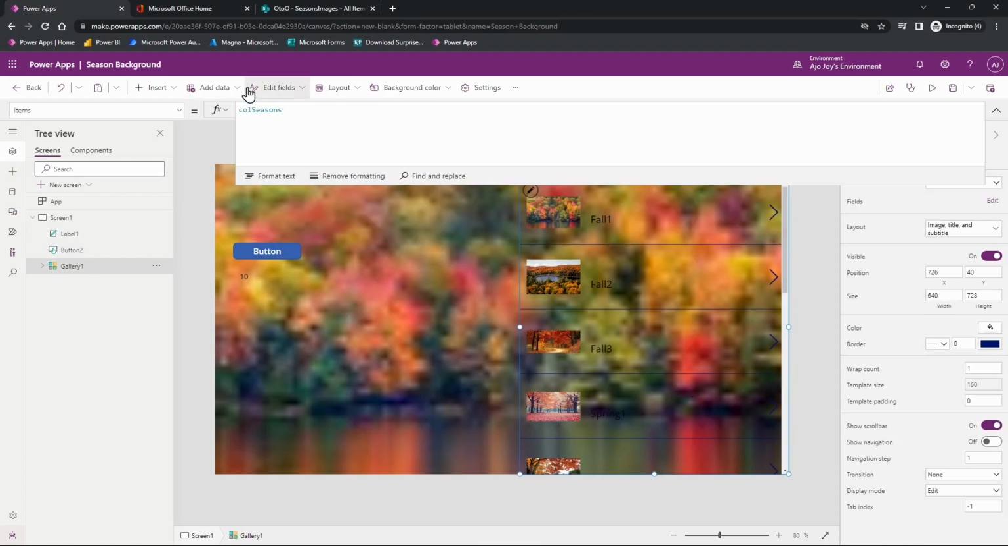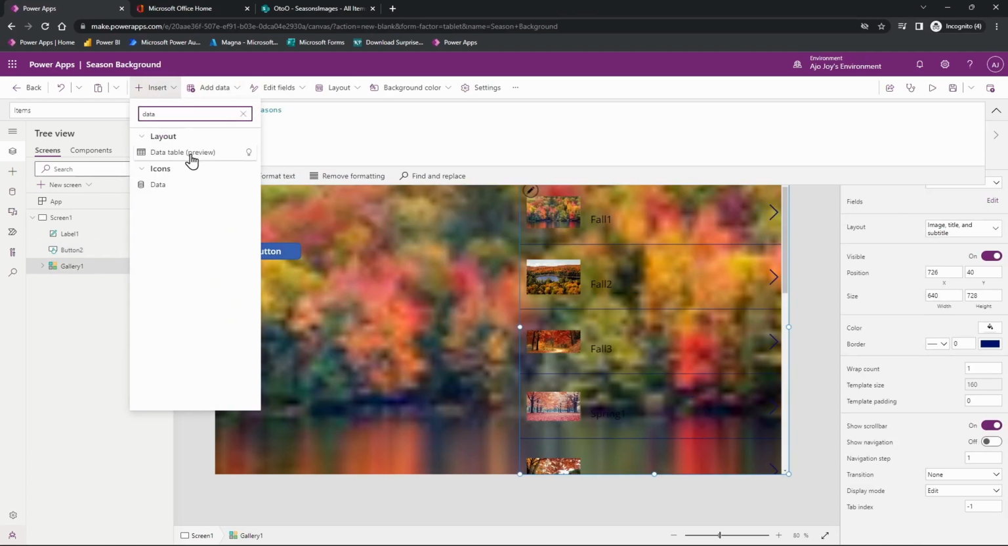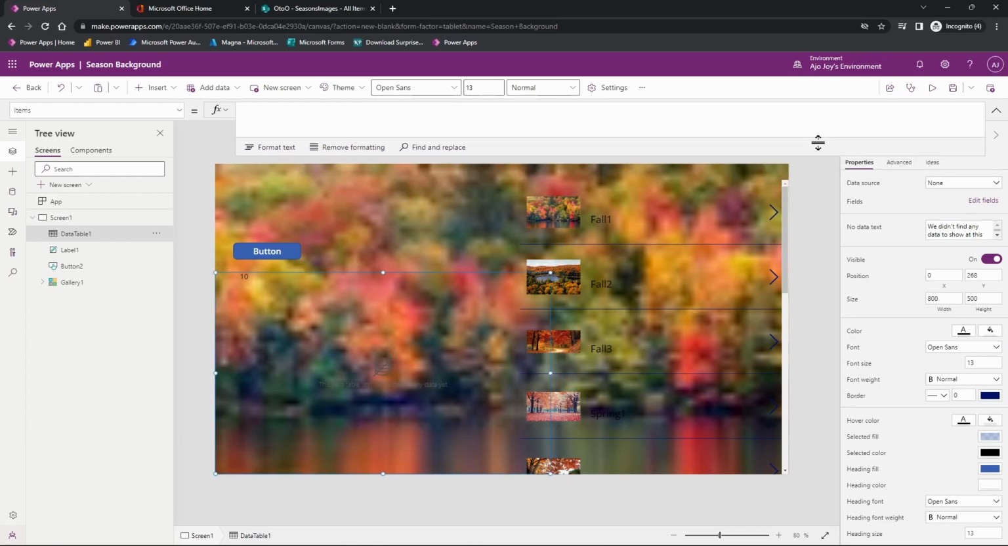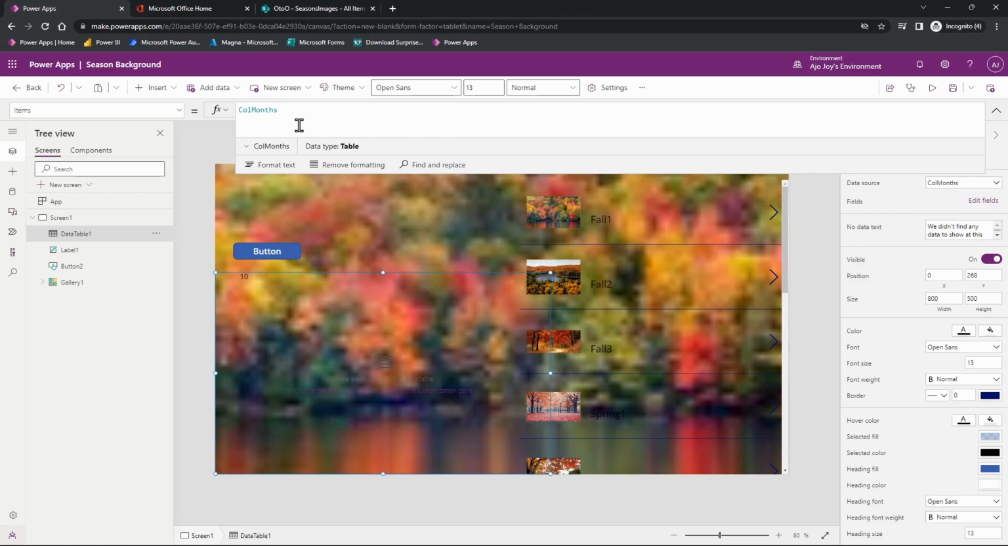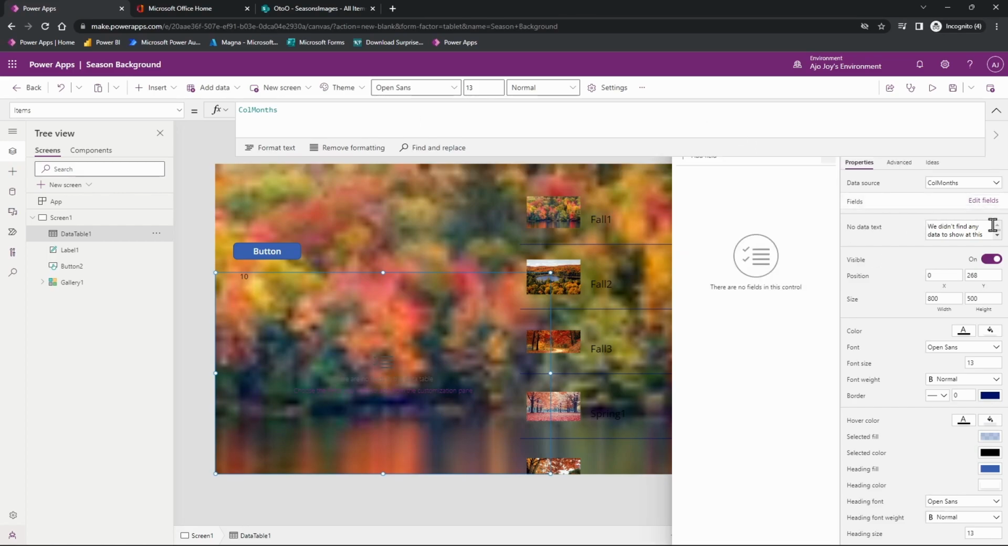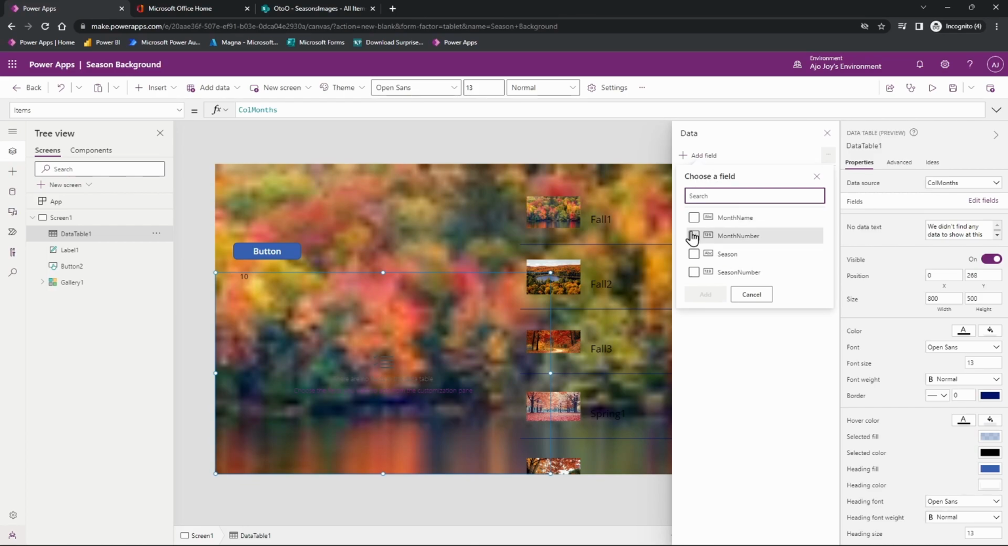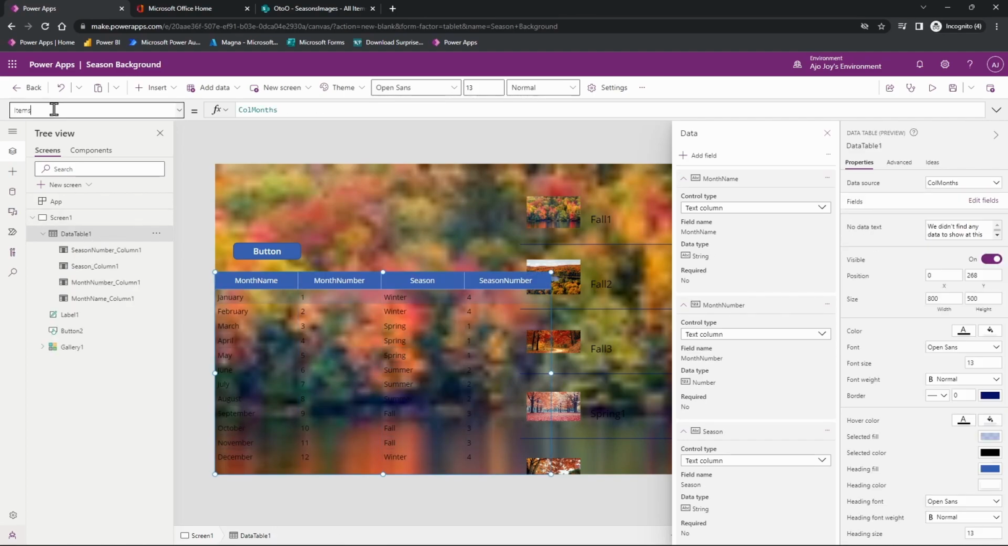And to see the data in a table, I'm going to add a new data table and make the data source the collection we just created. And for the fields, I will just add all the fields that we have available. So if we change our field to white, we will be able to see all the items that we just added.